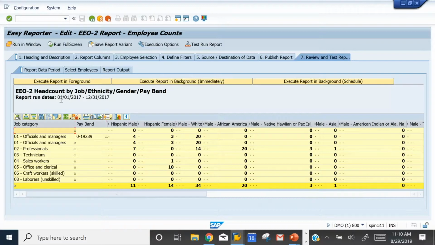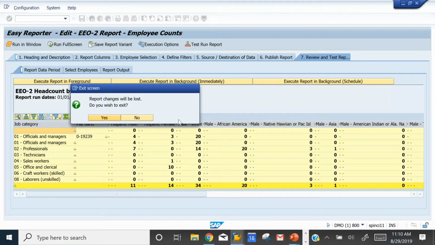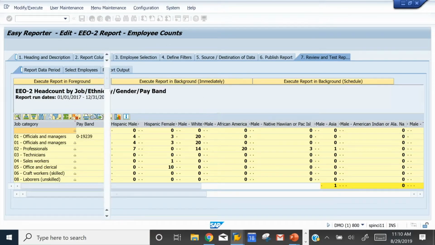All right, so that's the headcount version, being able to give you by job type, by ethnicity, gender, and then those new pay bands that are required with the component 2. Now I'm going to flip over to the other report, which is the one that is very, very similar, but instead of doing an employee count, it is doing hours worked. So let me show you that as well as soon as this report closes up.